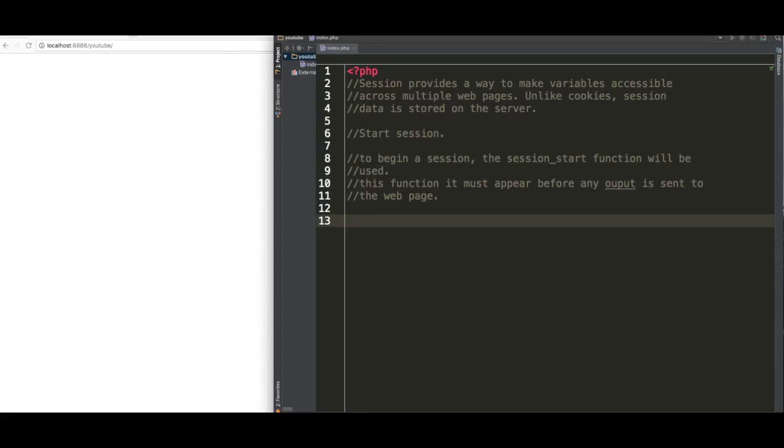When you first write a script, don't forget to write session start first. On the top is your PHP tags, and then second will be your session start, and then over here you can write echo or your if statements and all that. So this will be the first.